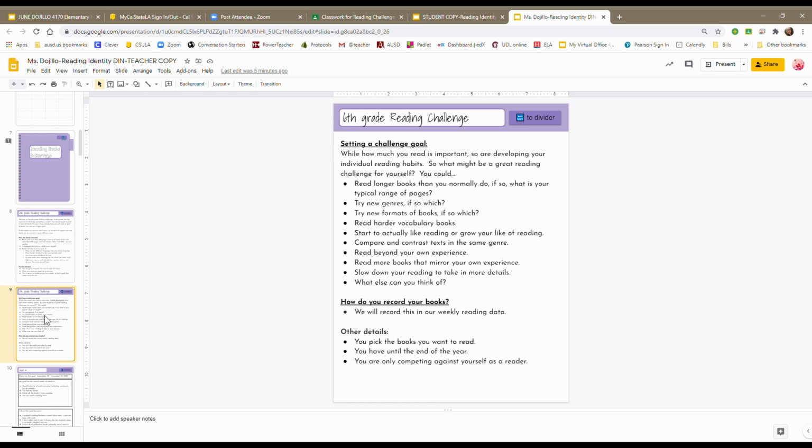You could either, 1, read longer books than you normally do. If so, what is your typical range of pages? You can try new genres if you wish. Try new formats of books if you wish. Read harder vocabulary books. Start to actually read or grow your like of reading.